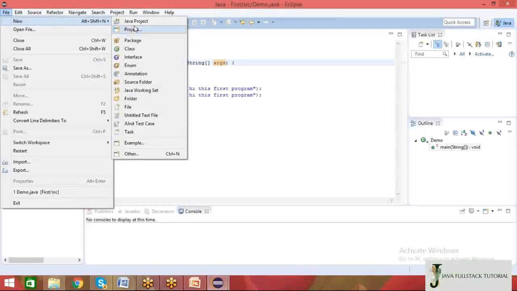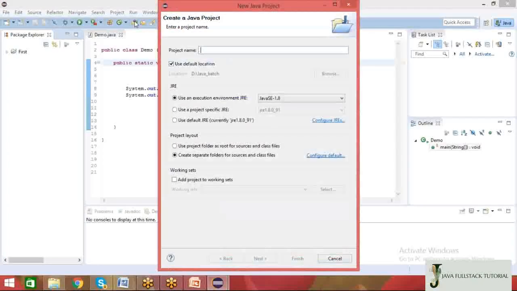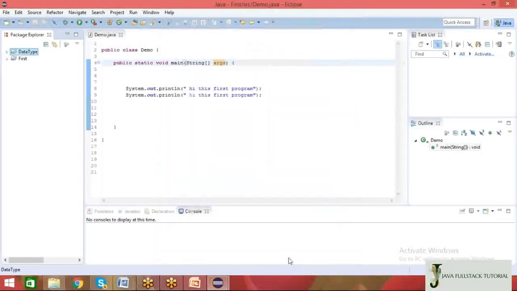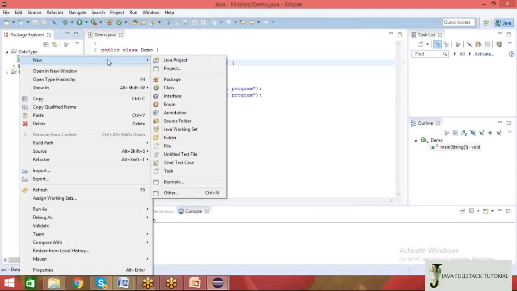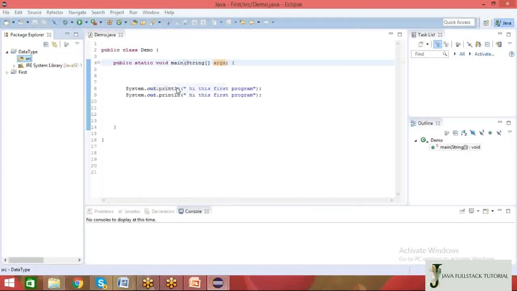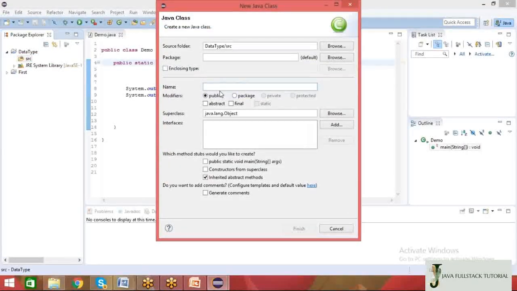First we have to create the project, a data type project. Click on next and finish. Now you have to create the class. Enlarge it. You can get the src folder; right click on src, create a class. Here the class name is Demo, and I need public static void main.